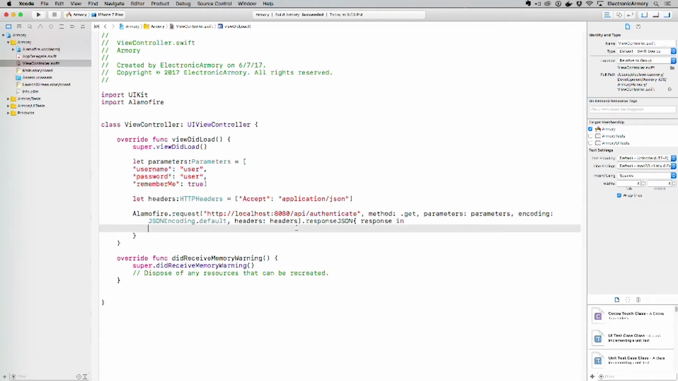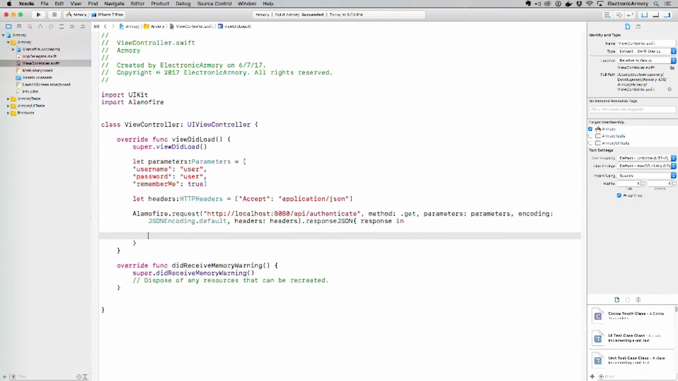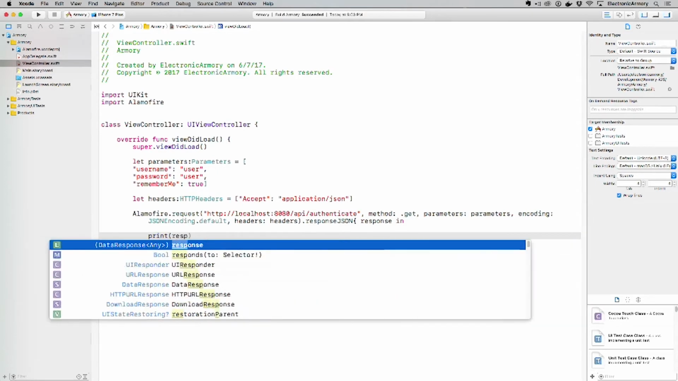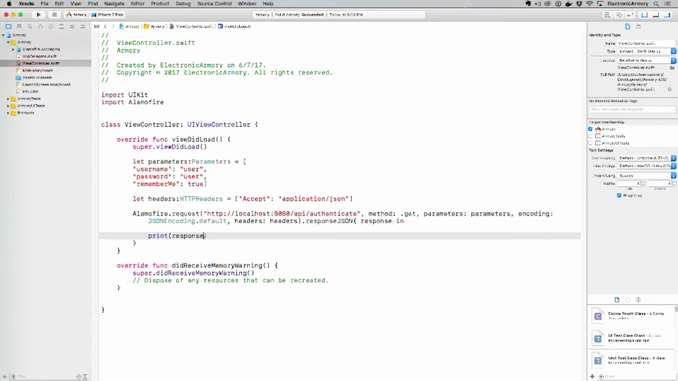So let's just go ahead and print that out and see what that's going to look like. Let's create a new line here, say print, and then in parentheses, we're going to use that response that we're being passed in as a parameter. And we're simply just going to do results and then value.